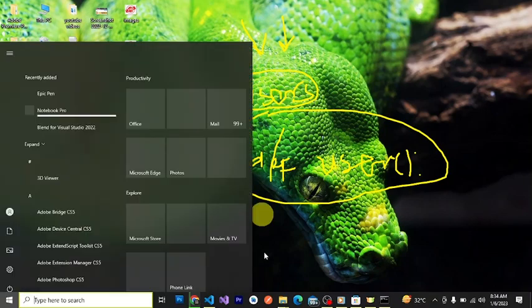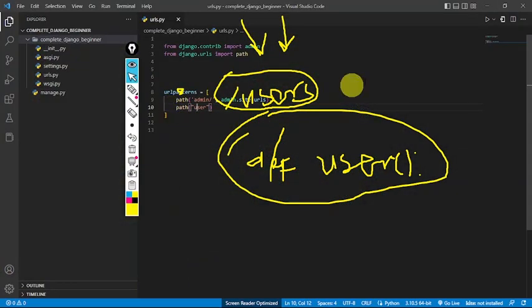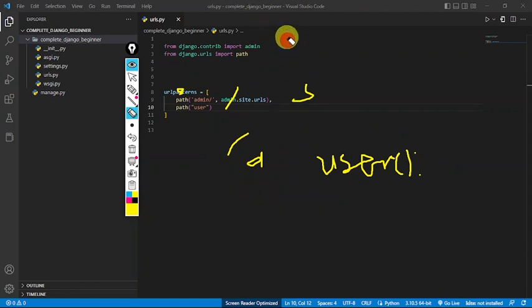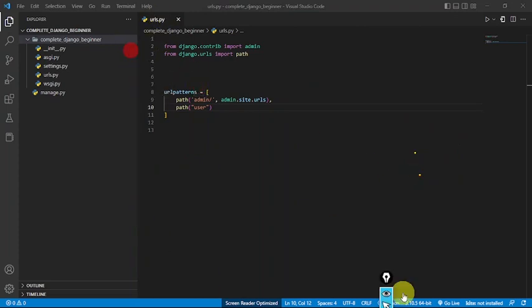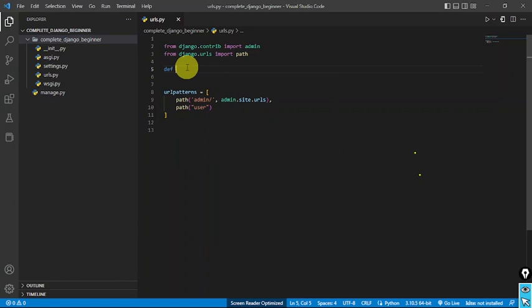Let's go back to our code. So we have created our URL path. So the next thing is, let's create our function. This is how you create a function in Python, right? Let's say the name of our function is user, right?